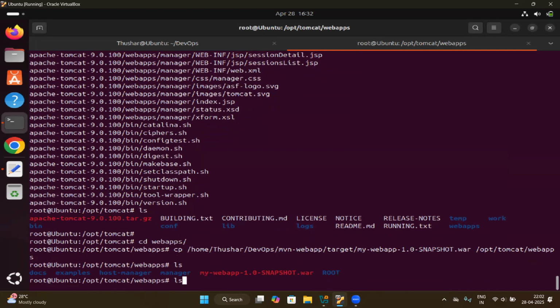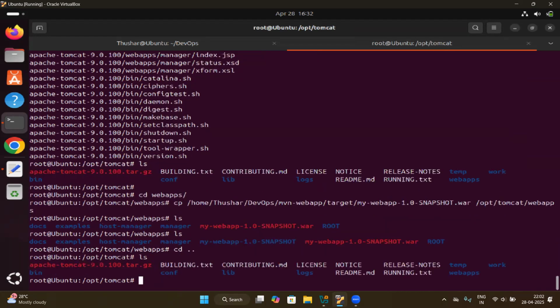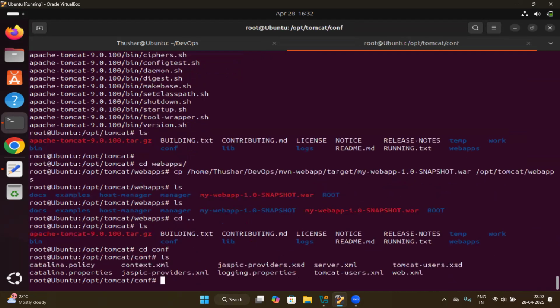Now one more thing we have to do is go back to the parent directory Tomcat, and here in the configuration folder we have to change some of the ports and other things. Let me navigate to the configuration folder. Here we have server.xml and tomcat-users.xml. These are the two files which we have to update a bit. So let me open them with the help of the gedit text editor.